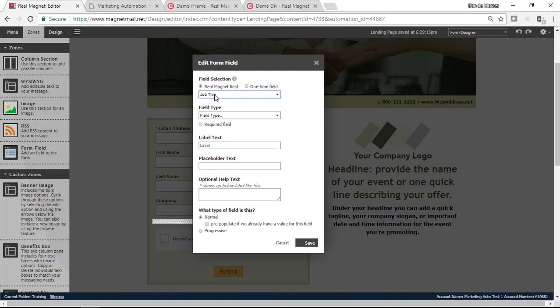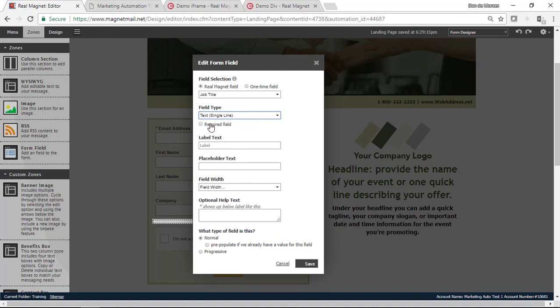The next choice then, I've got here job title. I'm going to decide what kind of field type this is. I have the options of text, single line, a multi-line text, maybe some toggleable values, radio buttons, drop downs, and for the one-time field I can even do some check boxes there. This is just going to be a text field for me. I can decide whether it's required or not. My label text, that's what's going to appear here above the box. For this one, I'm just going to make it the same. It's a job title. I want to know that.